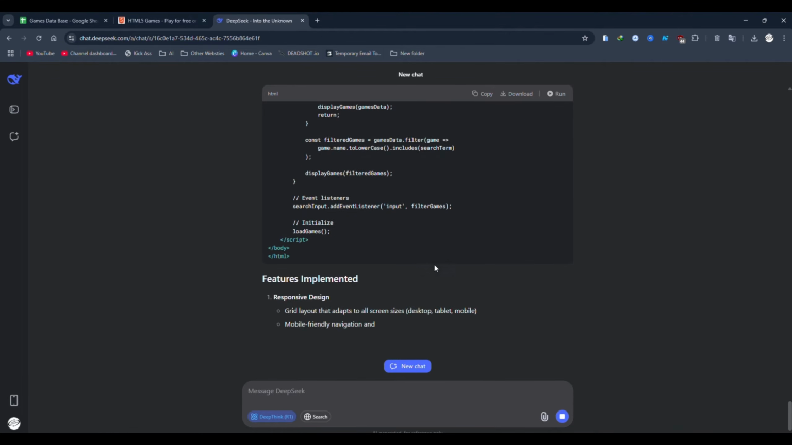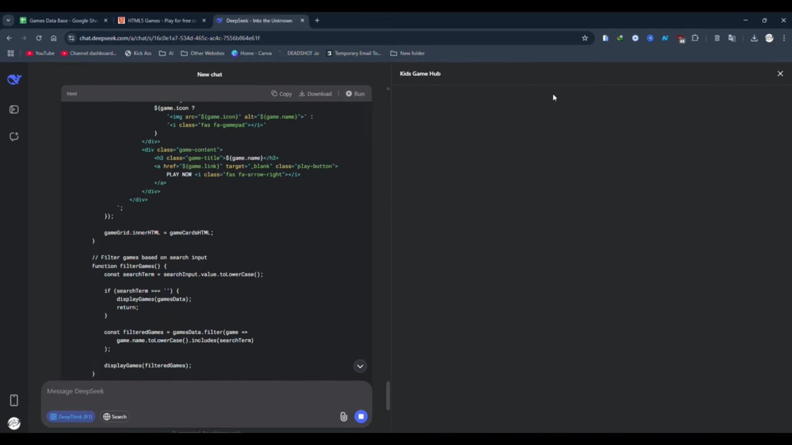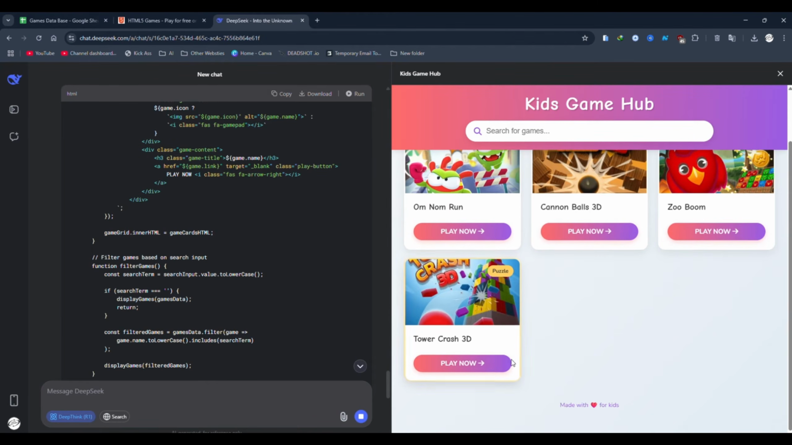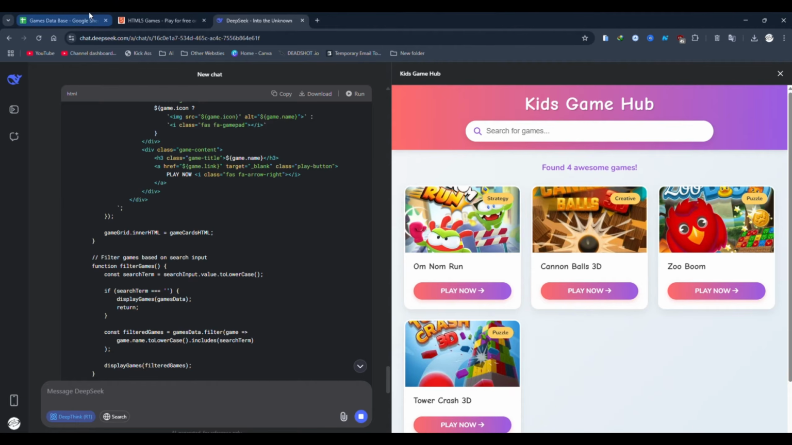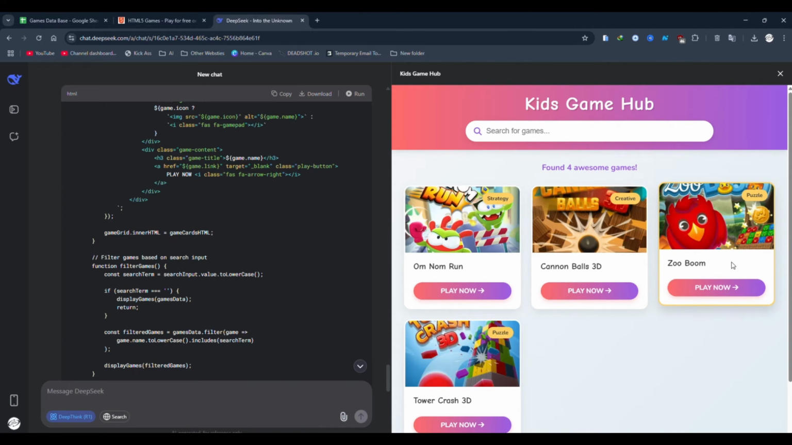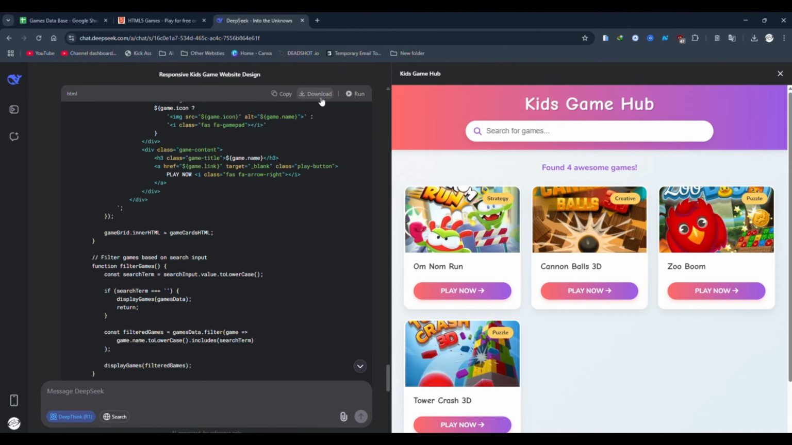As soon as DeepSeek provides the code, click on the Run button. And from here, you can preview your app. And here you can see that the same games added to the database are being displayed here. Now you need to click on the download button to download it.